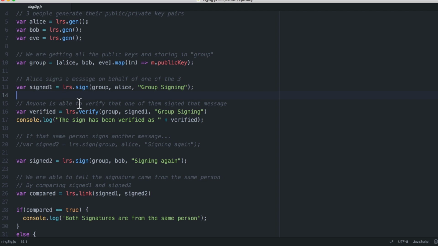Now, anyone is able to verify that one of them signed that message. The way you do that is you call the verify method, and again you pass the group and then the signature. It's going to make sure that the person whose public key is part of the group is one of the ones who actually signed the signature. Then I'm going to console.log that the signature has been verified. Now, if I pick random information here, it's not going to pass.